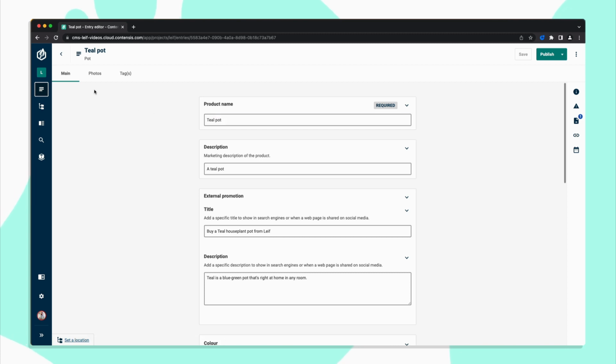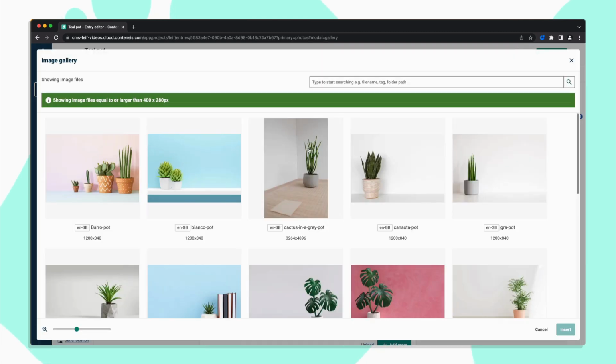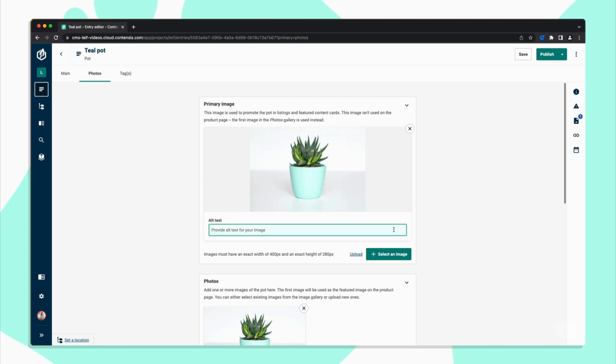I want to add a new photo, so I'll go to the Photos tab, select an image, paste in some alt text, and save my changes. Because this entry is created from a content type that uses the basic workflow, I can now publish my changes immediately. If you are editing an entry that's subject to a different workflow, you may have to submit it for approval before it can be published.